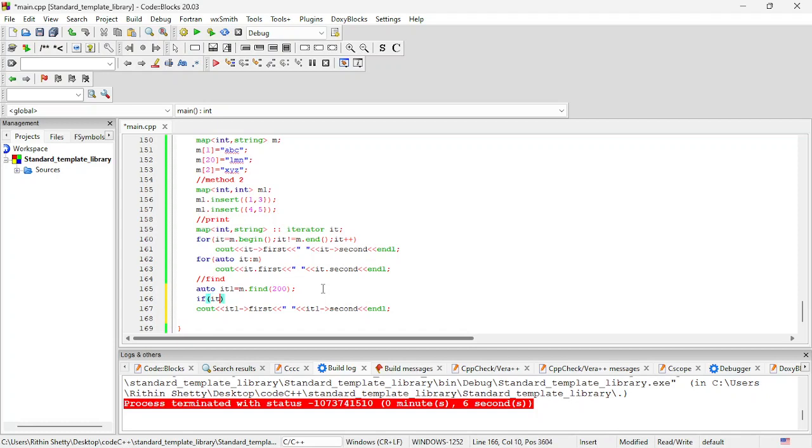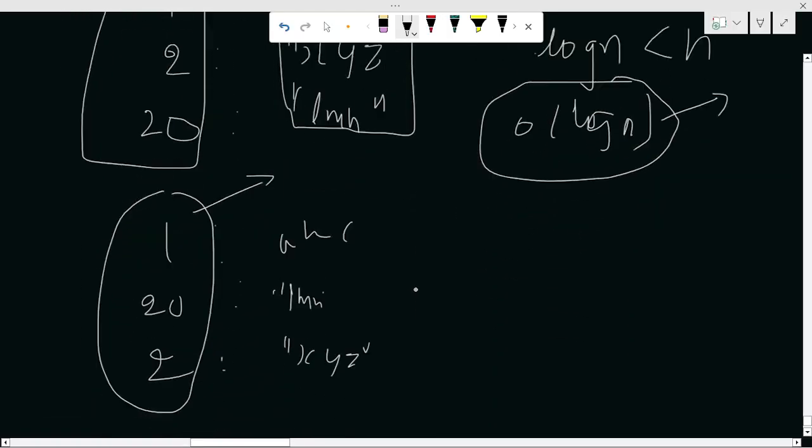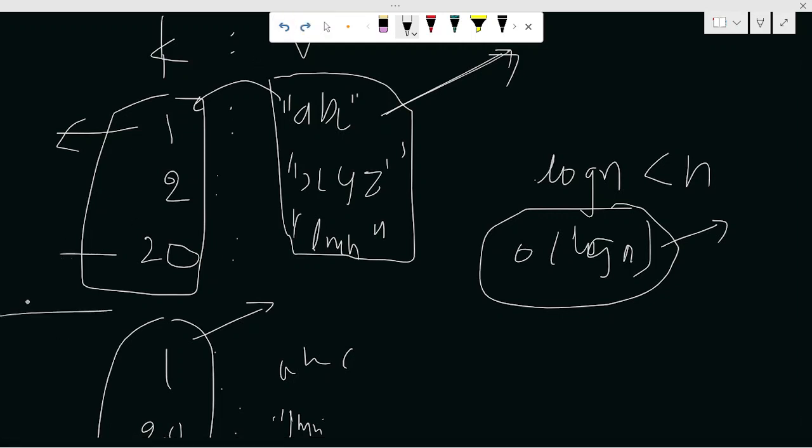If this iterator IT1 is not equal to M dot end, that means, if there is no element, then the iterator will point to the next address of this map. For example, as I said, if you are creating a map, then there will be a begin and there will be an end. Actually, end will not be at this position. End will be at this position after this element, right?